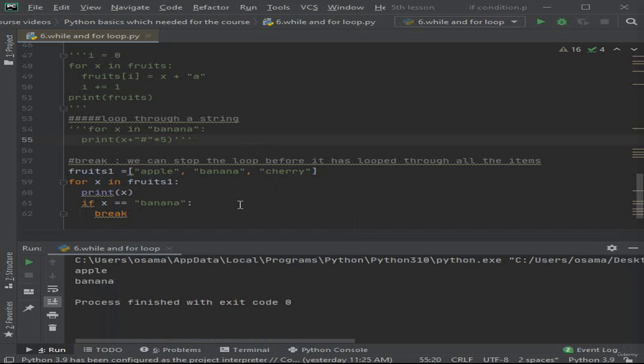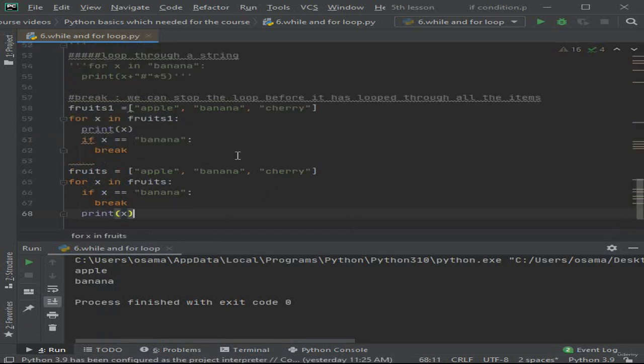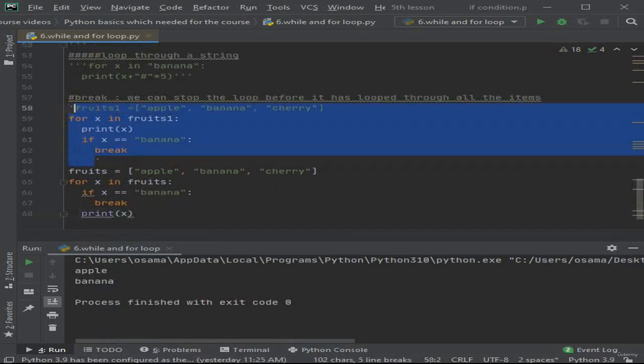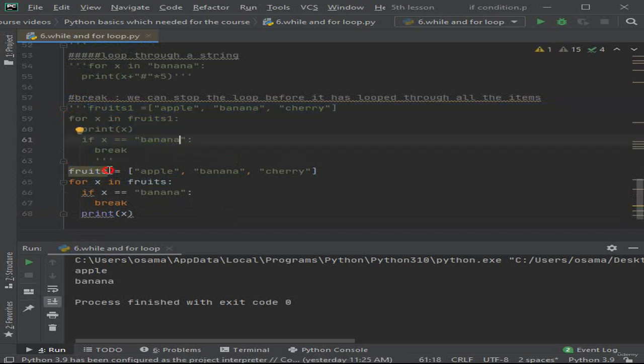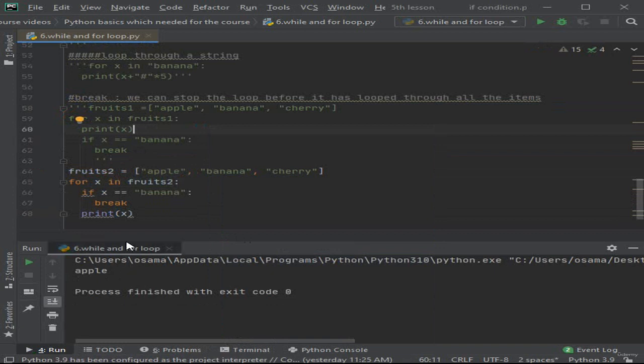Let's see this example also. And make this a multi-line comment and make this fruit 2 and see the result. Here you will notice that only apple was printed. Why? Because the condition is put before print. So when x is equal banana, it will end the loop and not complete the code after the break. So banana will not be printed.